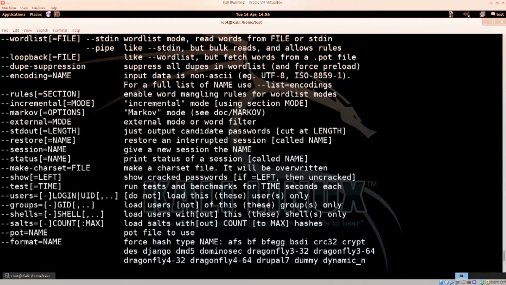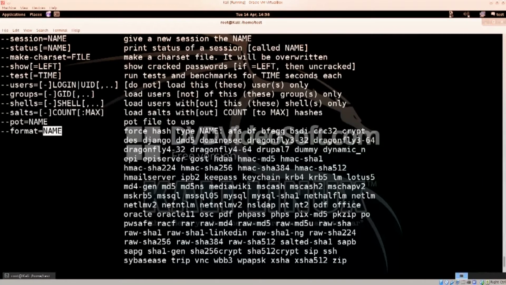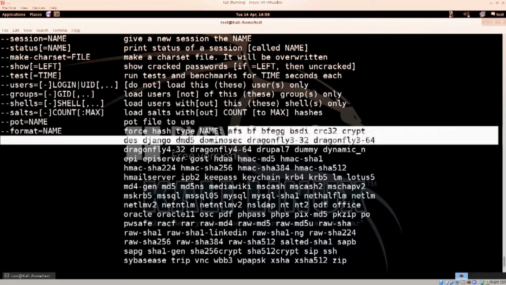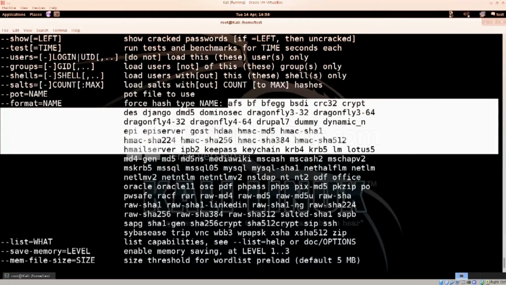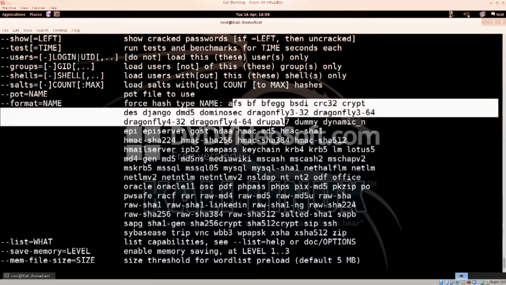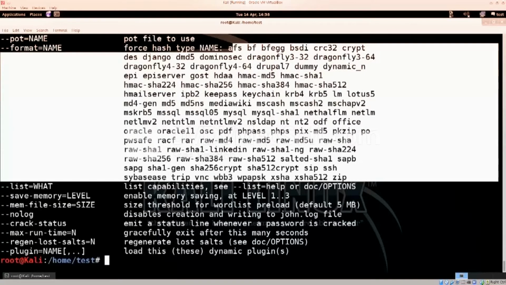However, what people generally tend to use for John the Ripper is --format and then name. Now, name, of course, you will substitute with one of the encryption types, with one of the hashes, so it forces one of these hashes to be decrypted. If you don't know which type of hash it is, it's not a big deal at all. Don't worry about it. John will be able to figure it out on its own, but it will issue a warning. Look at how many of them there are. There are a lot of them, and as I said, if you don't know which one it is, no big deal.